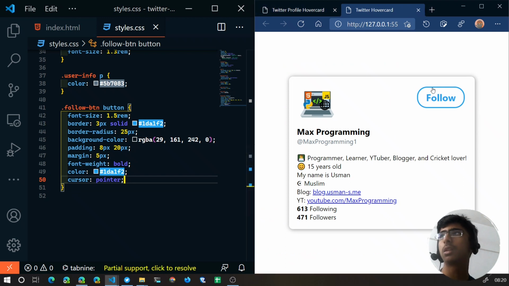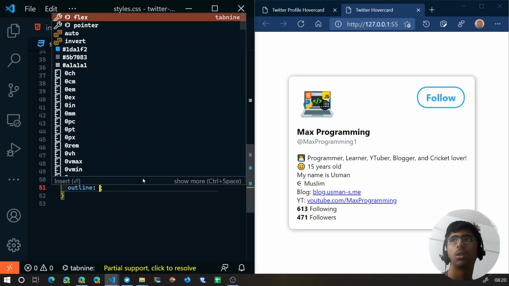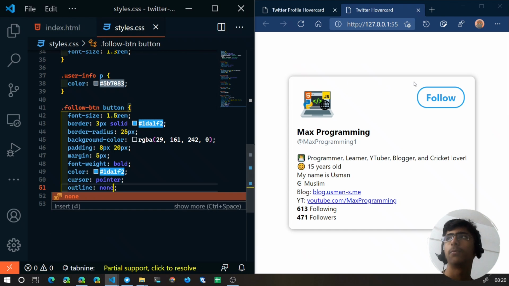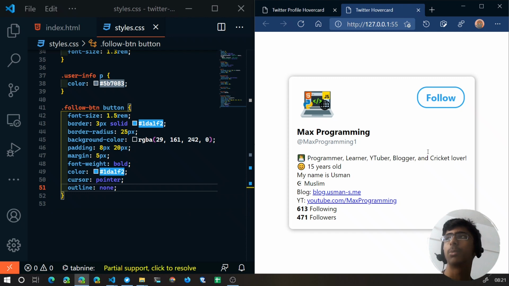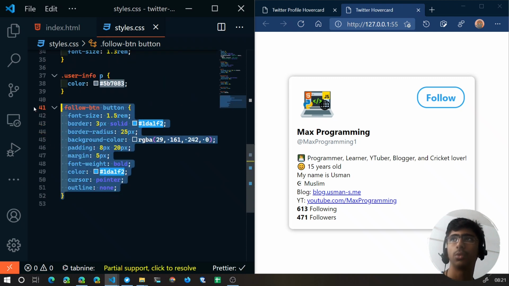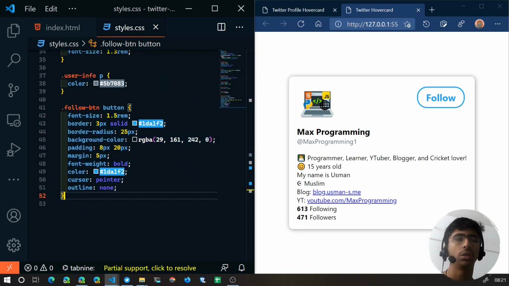And finally, when we click on it, we get this outline which we don't actually need, so we can get rid of this outline: none. So this is how it looks like. Looks like a simple button. We don't have any hover effects, but we're going to do that real soon. And yep, hopefully that's it for the button. And now let's just add a hover effect.